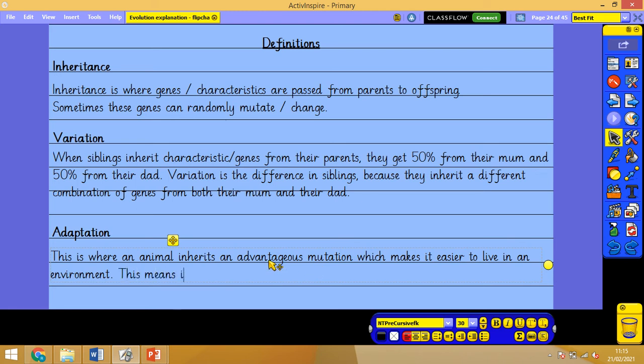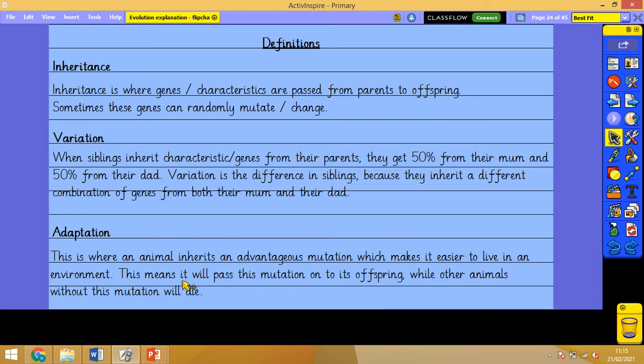This means it will pass this mutation onto its offspring, while other animals without this mutation will die. Okay, there we go. So these are some very, very important definitions that you probably need to make sure that you've got written down for this morning.